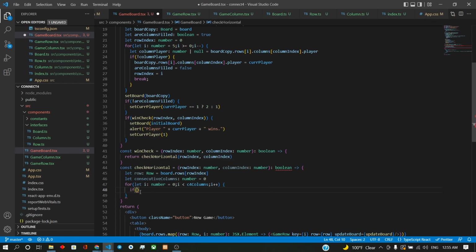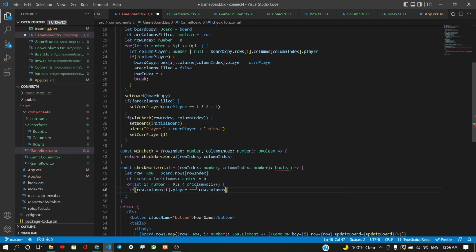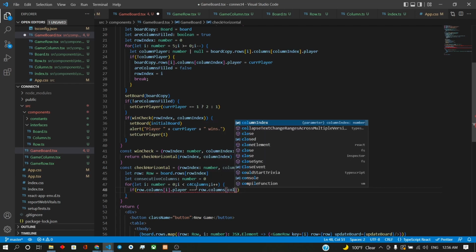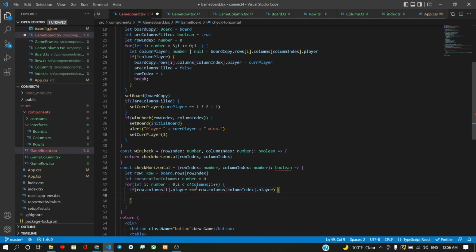Then we will check if the player of the column we are currently in inside this for loop, so row dot columns i, the row that we have found from the row index, so row columns i dot player, is equal to the player of the column index that we have received. So row is going to be inside the same row, columns, and then the index is going to be column index dot player. If it's the same player, then we will say consecutive columns plus plus, so we'll add 1 to it.